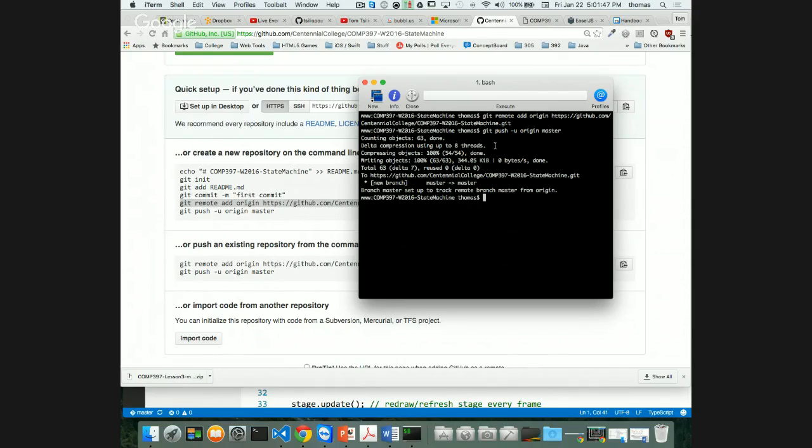I'm not going to show you how to do that. That's outside of the realm of this course. You can always log in with your username and password every time.